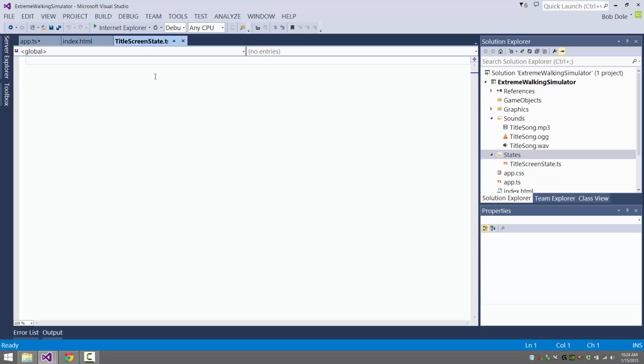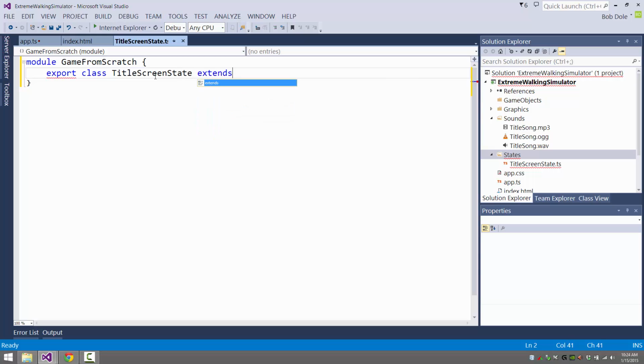All right, so now we are going to namespace consistently as GameFromScratch, just so you don't get name collisions if some other variable is using the same type. And we need to export out this class so we can actually use it. Export class title screen state, and we are going to extend from phaser.state. Like you see, TypeScript has nice class inheritance, and this way you don't have to do the dot prototype inheritance that you would with JavaScript. It does make your code quite a bit cleaner.